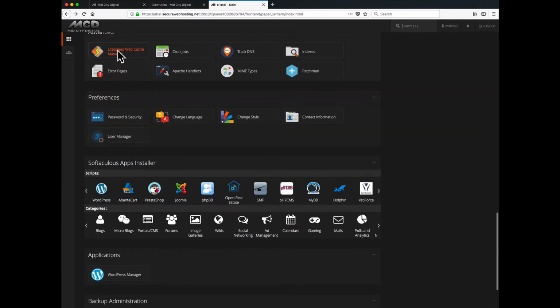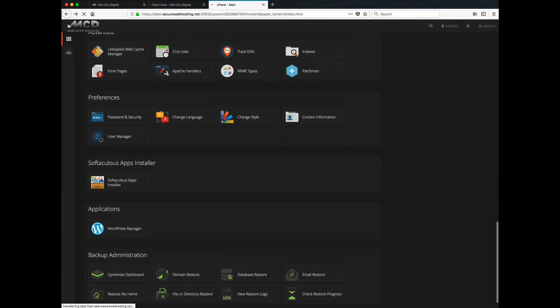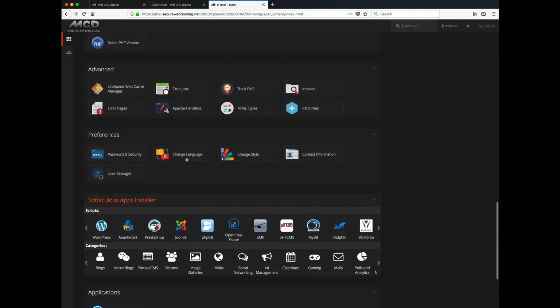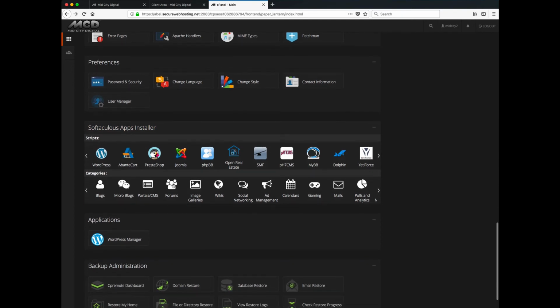The Lightspeed web cache is one of the handy things that we have automatically built in that helps speed up your website a little bit, particularly for WordPress. So let's jump back here. Preferences, again, a lot of this is the same stuff you see in this drop down thing right here. And so yeah, the Softaculous apps installer is probably the most powerful part of this whole interface.